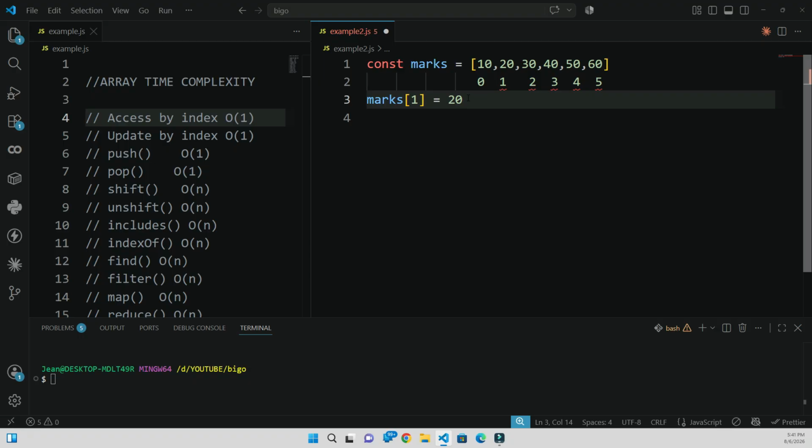This is because arrays are zero-based index, which means this 10 is at position 0, 20 at position 1, this 30 at position 2, 40 at position 3, 50 at position 4, then this 60 at position 5. By passing index 1, this will give us the number 20. This takes constant time because the computer knows where this index is located in memory. No matter the size of the array, accessing a number at the beginning, in the middle, or at the end always takes constant time. That's why we say the time complexity when accessing an item within an array is O of 1, constant time.